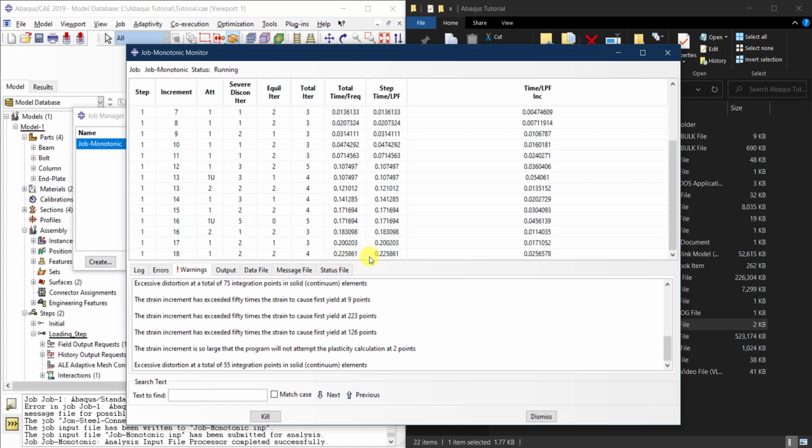Right now we are almost a quarter through. So let's wait for this to finish and then we are going to discuss the results.